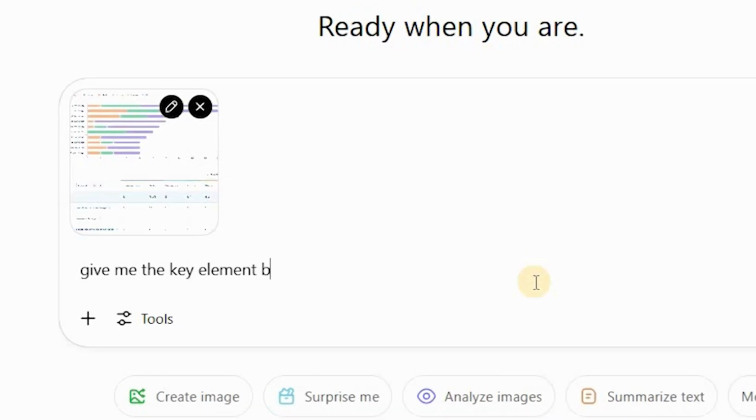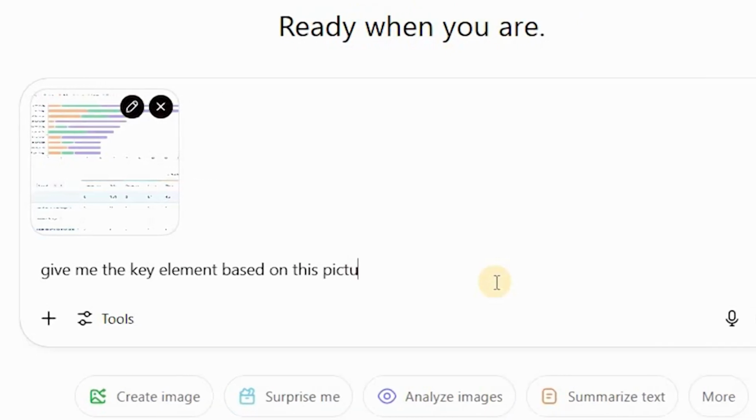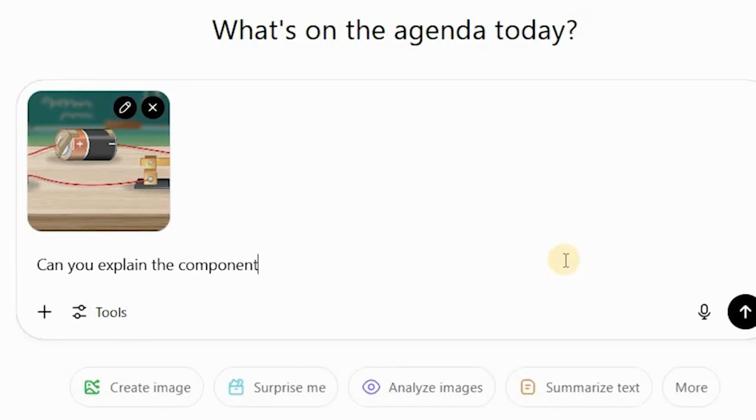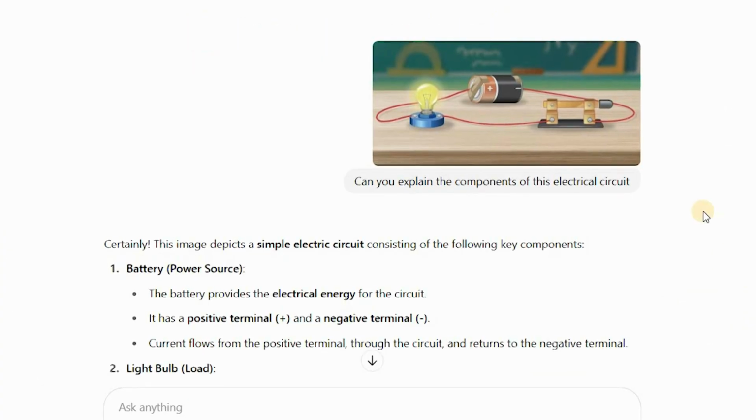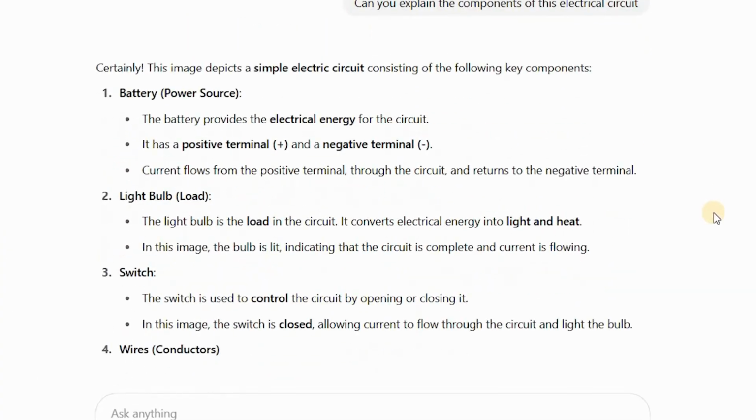The key here is to be clear and focused. Ask something like, can you explain the components of this electrical circuit? The more specific your question, the more accurate and helpful the answer will be.